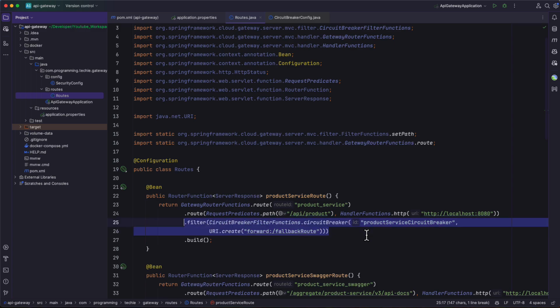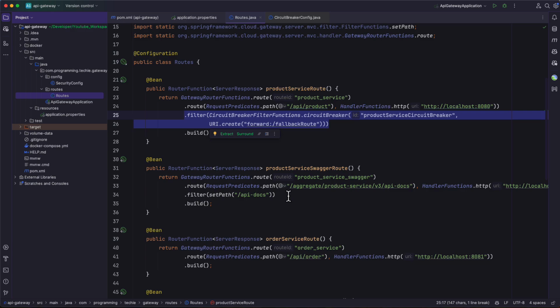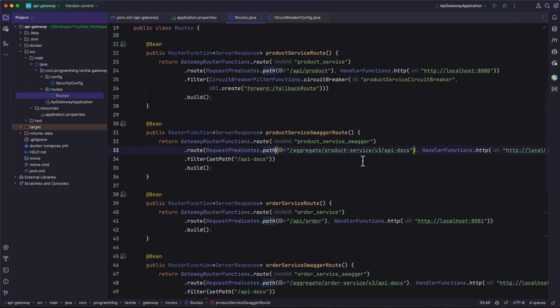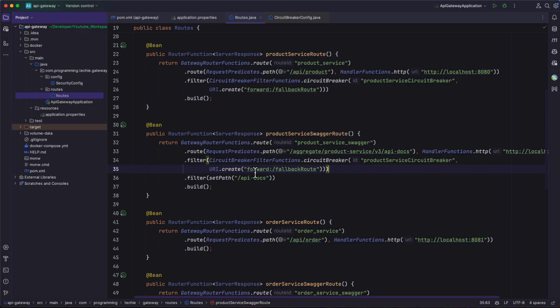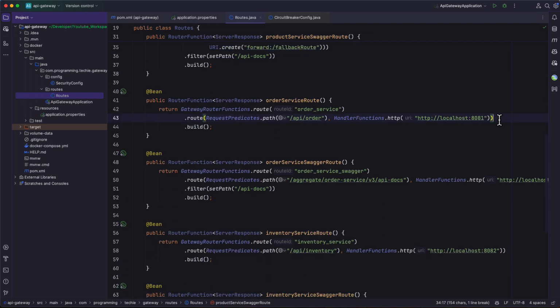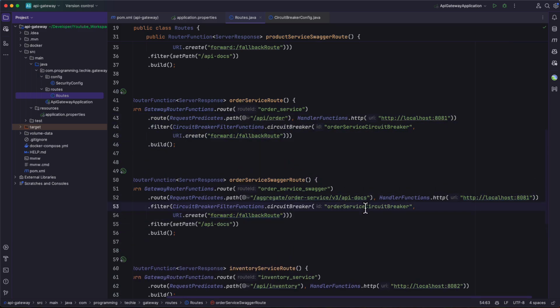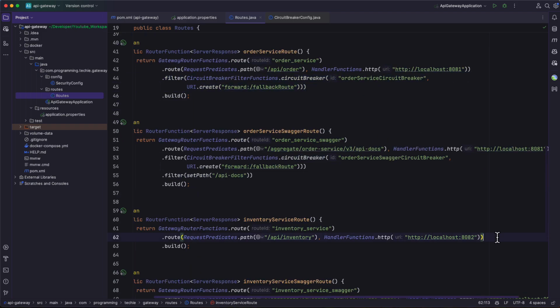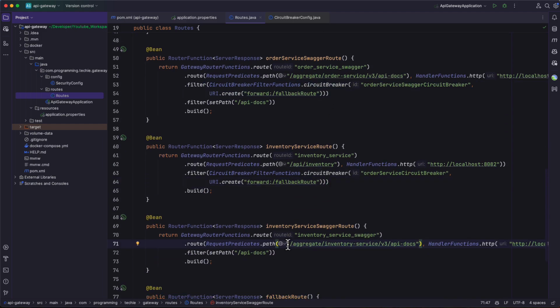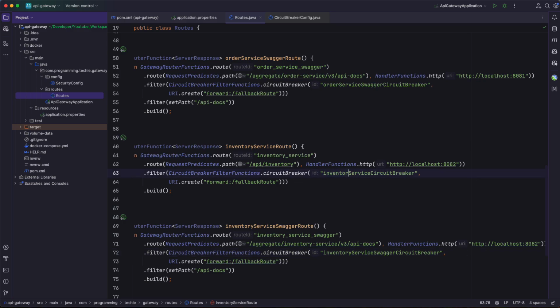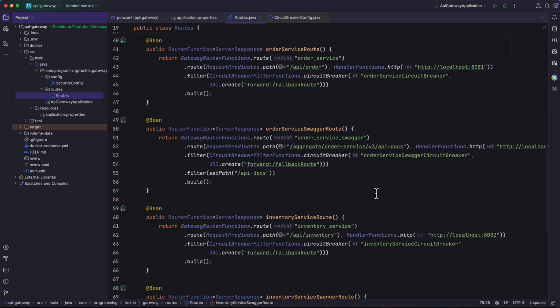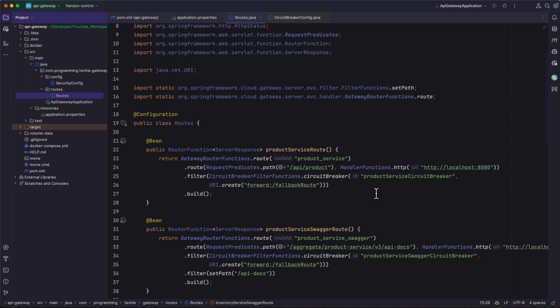So let's copy this particular method call, and I'm going to update all the other routes. Just below the route method, I'm going to copy this filter with the circuit breaker filter function. I'm going to change the ID to product service swagger circuit breaker, and now I'm going to copy this again and do the same thing for the order service. That's all you need to do to add the circuit breaker to the routes.